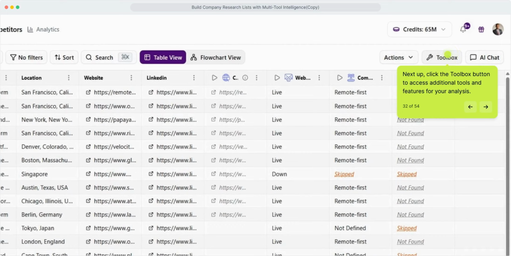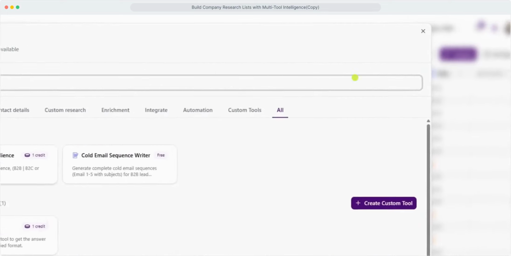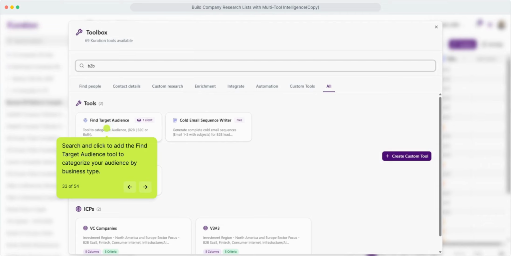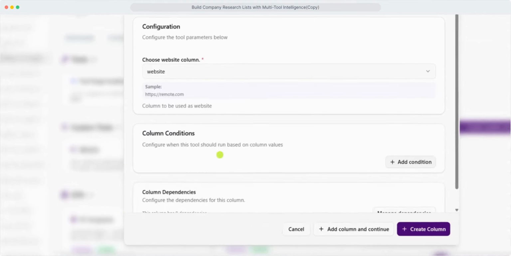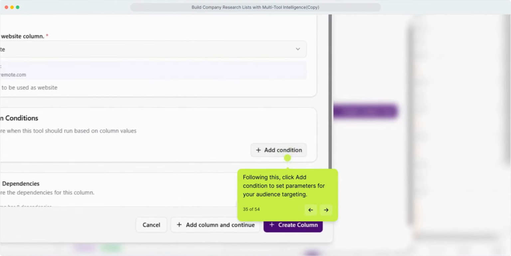Next up, click the Toolbox button to access additional tools and features for your analysis. Search and click to add the Find Target Audience tool to categorize your audience by business type. From here, select the Website column option to categorize your audience data. Following this, click Add Condition to set parameters for your audience targeting.